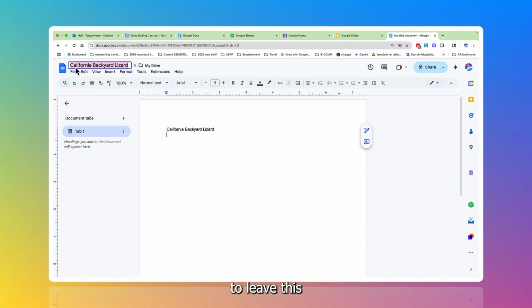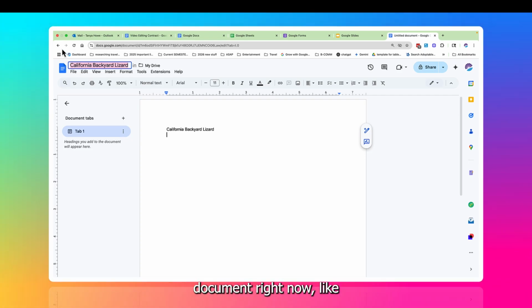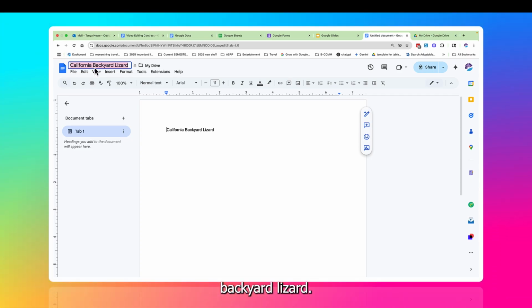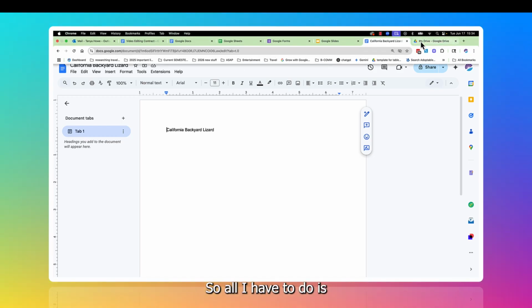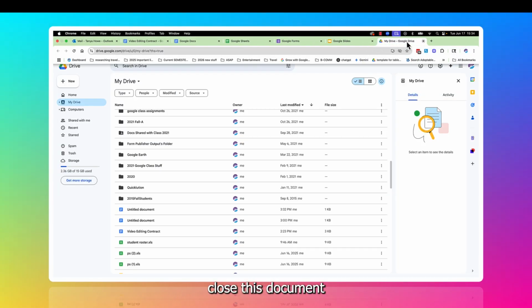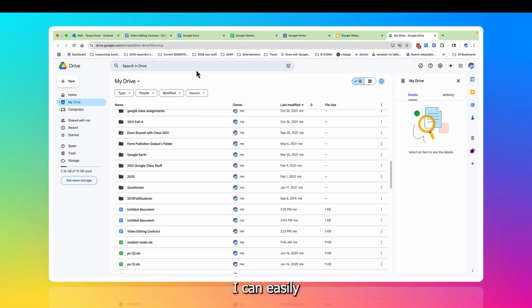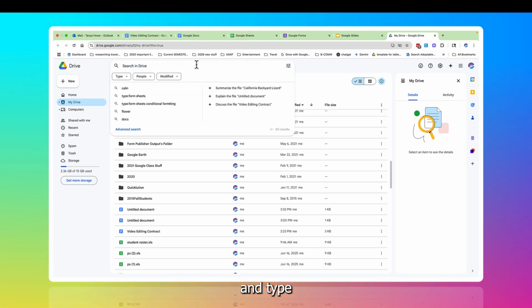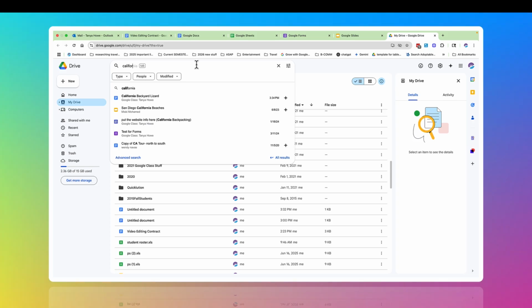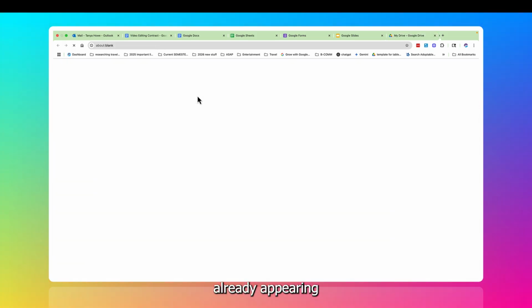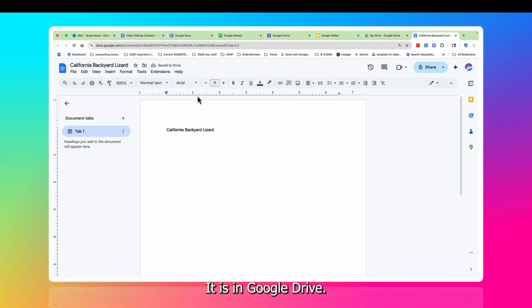And if I were to leave this document right now, like I can type in California Backyard Lizard, hit the enter key to confirm that that is the name that I'd like to have for this particular document. But again, this document does not need to be saved because it already is in Google Drive, already saved. So all I have to do to go and find it, if I was to close this document and then go look for it, I could easily just go to Google Drive and type California Backyard Lizard is already appearing right here. And there it is in Google Drive.